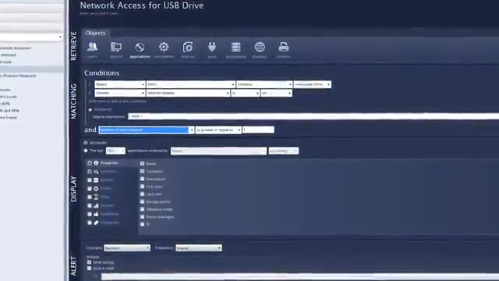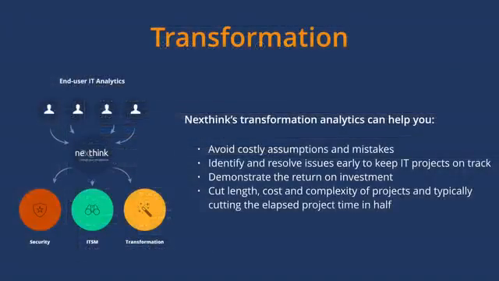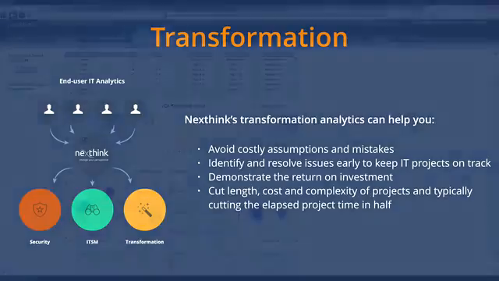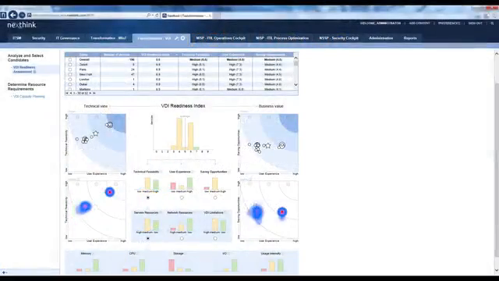Nexthink End User IT Analytics provides a better way to plan, execute and measure the results of IT projects and missions. Among others, Nexthink developed dedicated dashboards for VDI readiness assessment, including feasibility indicators and capacity planning.